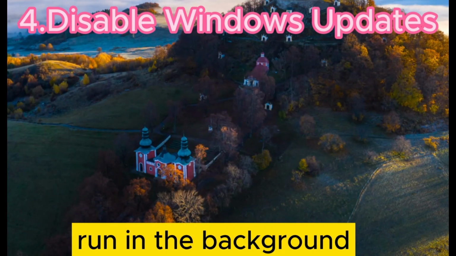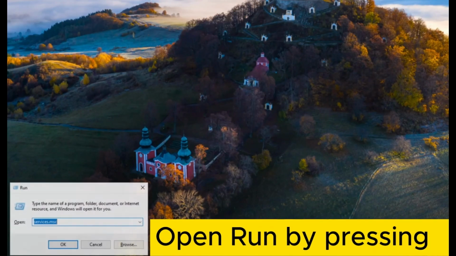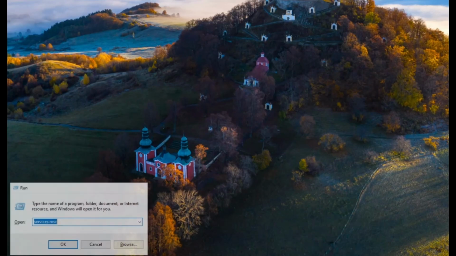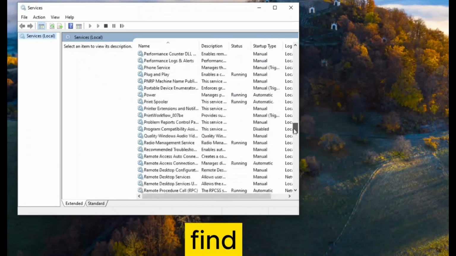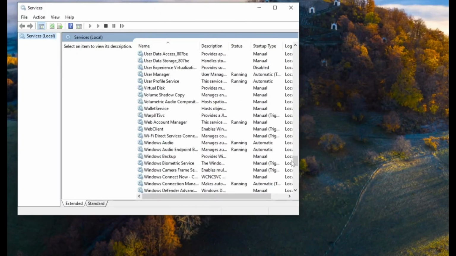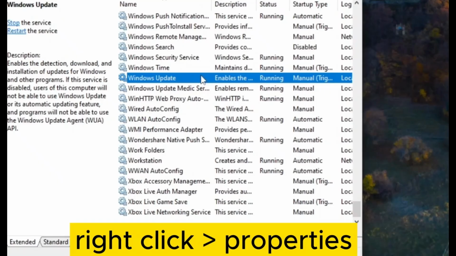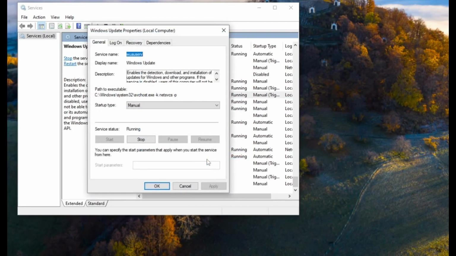Windows updates run in the background, increasing disk usage. Disabling them will fix this temporarily. Open Run by pressing Windows + R. Type services.msc and hit Enter. Scroll down and find Windows Update. Right-click and choose Properties. Set Startup Type to Disabled. Then click Stop.